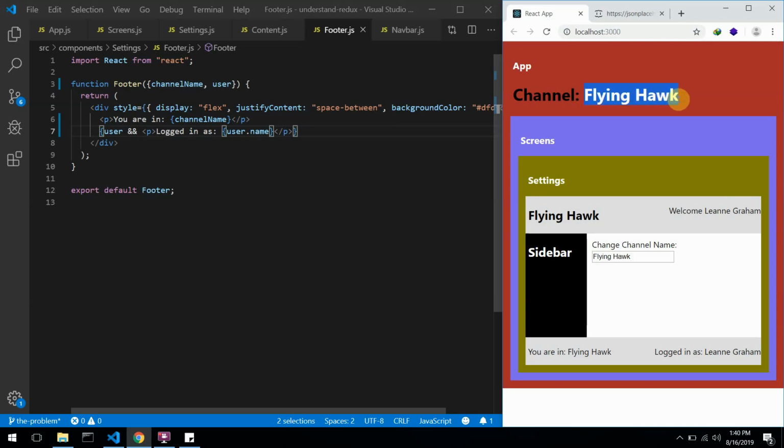The first problem is prop drilling, or deep prop drilling. That is passing props down through many different components till you get to where you want to use it. Because we wanted to use Flying Hawk in this place, we passed it down through screens, settings, to navbar. That's 3 steps. 1, 2, 3.